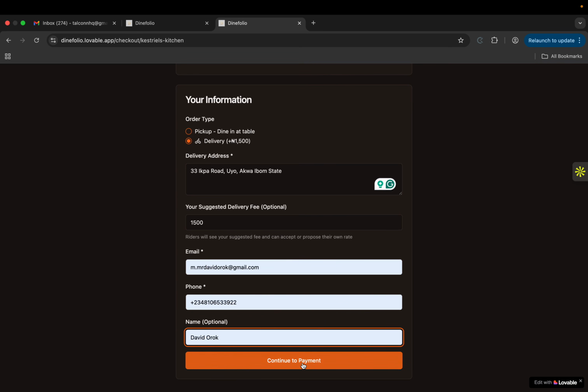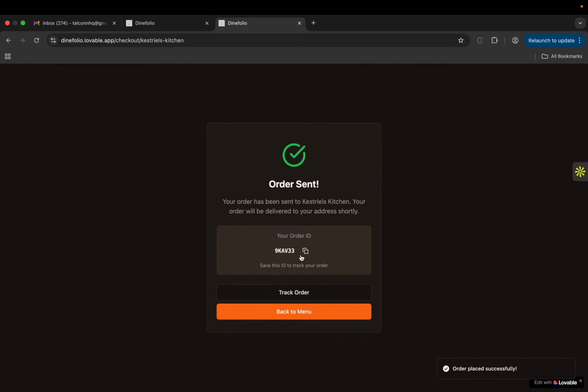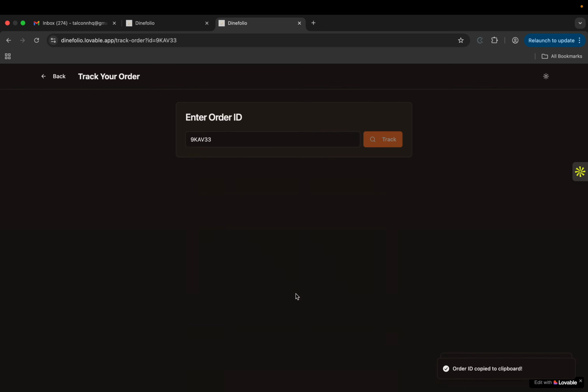Then I'll go ahead and continue to payment. I'm paying the restaurant, so I can do either payment with card or not with card. Card payment is coming up soon. Please select another payment method. All right, so here we can do bank transfers and all of this. So I can place an order real quick. Once I place an order, I will be able to see my order ID. I can click to track.